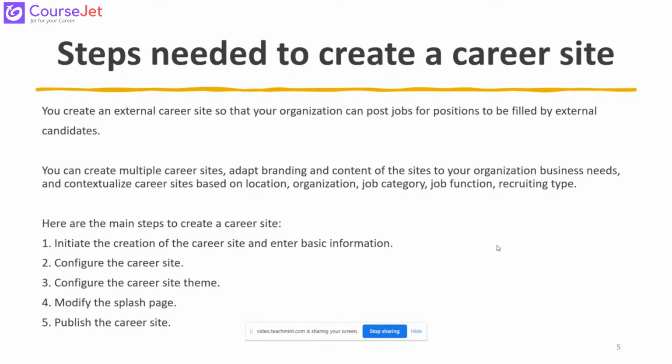The splash page is a page that we land on when we open our career site, and the splash page navigates to different pages. That's why it is called a splash page. And after that, the very last step is to publish the career site.